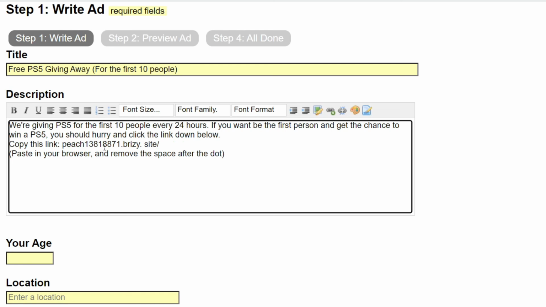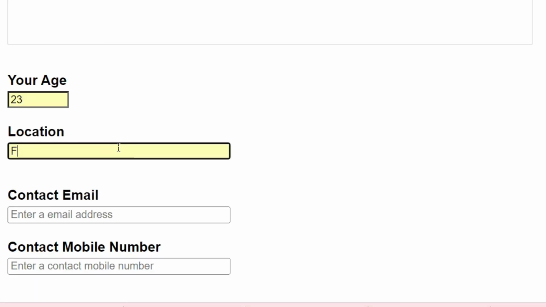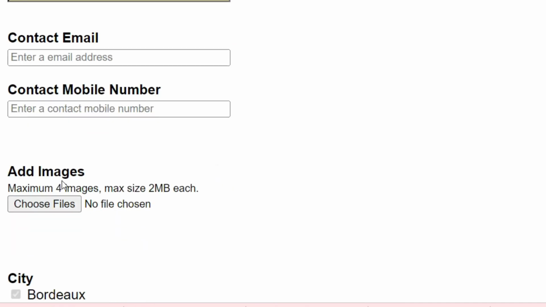As you can see, we are stating that the first 10 individuals may enter each day. People will therefore be forced to enter your CPA offer because of the urgency created by this. Enter your target age next, after which you can type any place. You can omit the email and phone numbers from the fields.